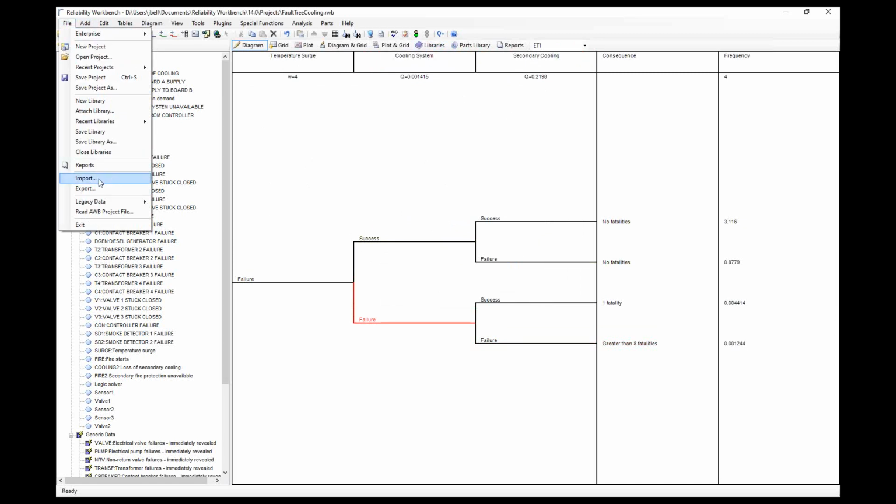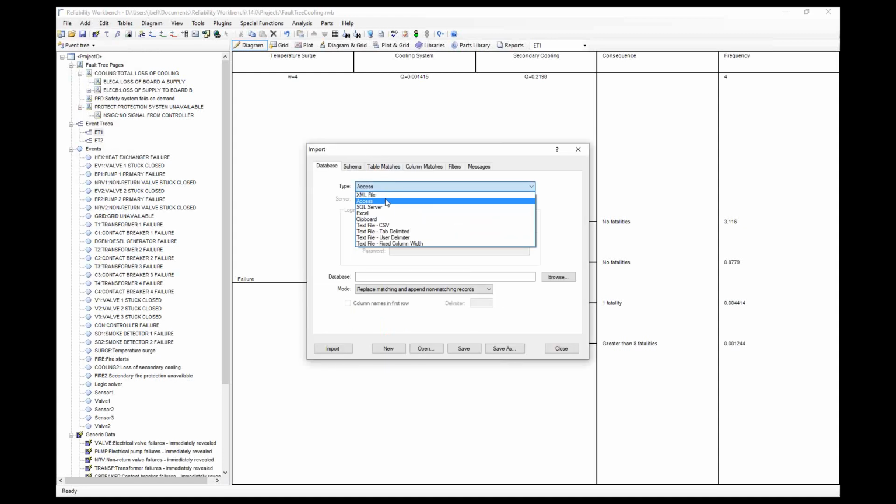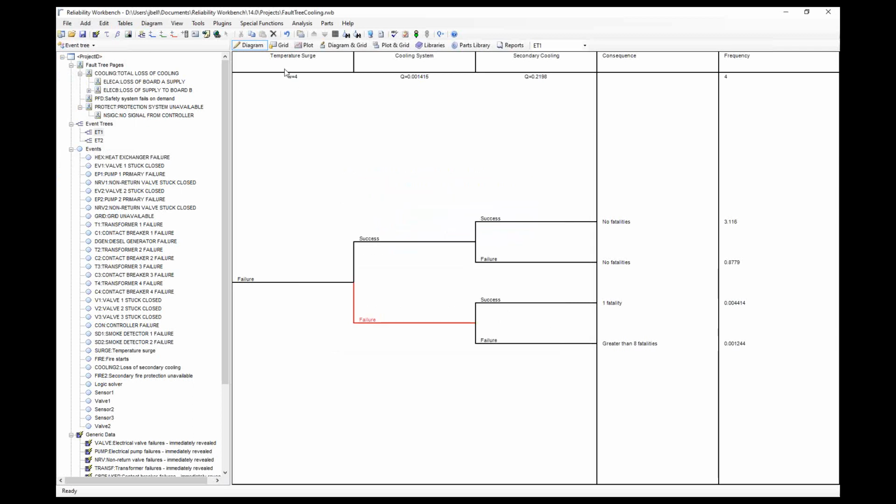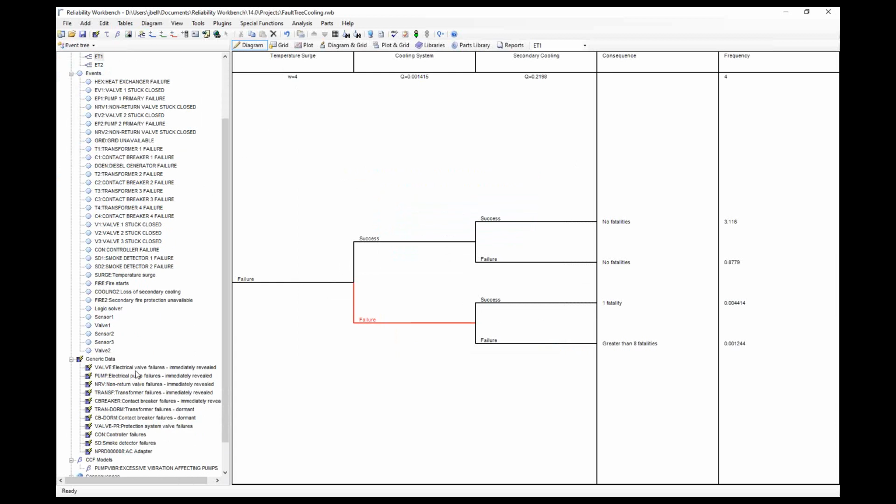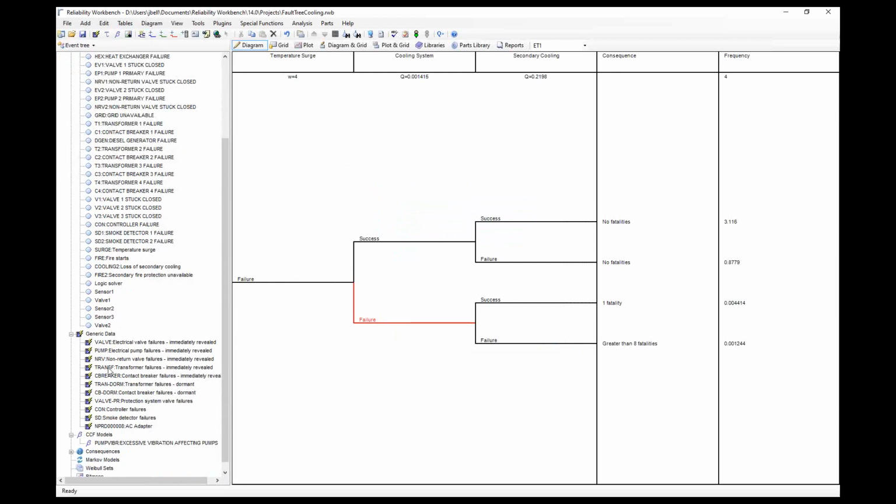Okay, so that was the first one, and the second one was about the imports and exports. There's a fully featured import and export tool to allow you to put data into or export data from the software, the Reliability Workbench application. We can import and export to Access, Excel, XML files, text files of any type. So this is a really popular way of inputting data. Nobody wants to have to type in all their failure data. If you've got 100 components, you don't want to have to type in 100 different failure rates.